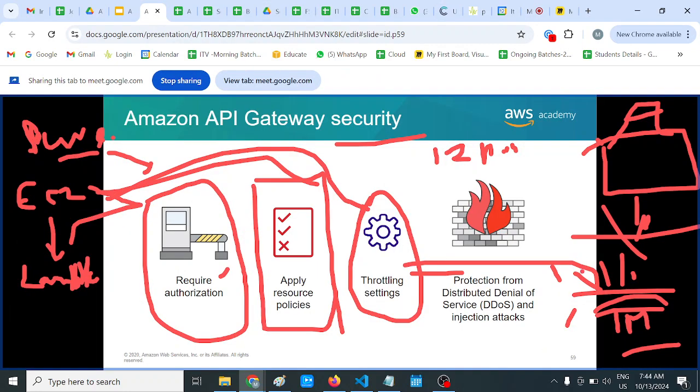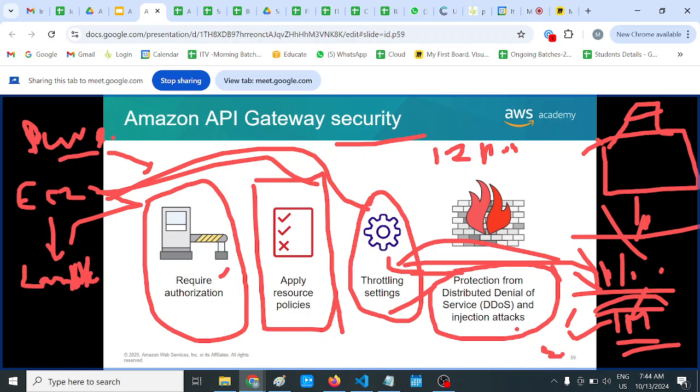Right, as you said. So now the same thing: throttling setting is when 1 million users are allowed, but it becomes 1.2 million. Now the 1 million people who came first can access the website properly, but the remaining 2 lakh people will get stuck, because all are API calls. All these are API calls. So how many calls can it access? And next one: protection from distributed denial of service and injection attacks.